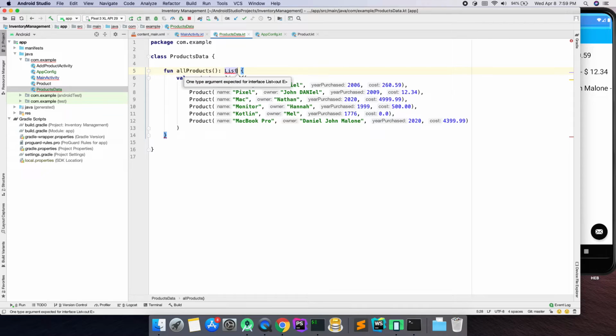We have to specify what kind of list it is. It's a list of, and you can see inside of there, our data type is product. So we just type product, and hit enter, and there we go.